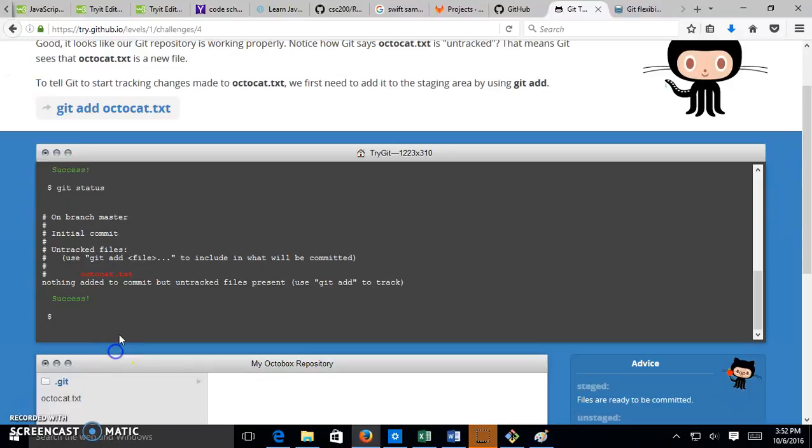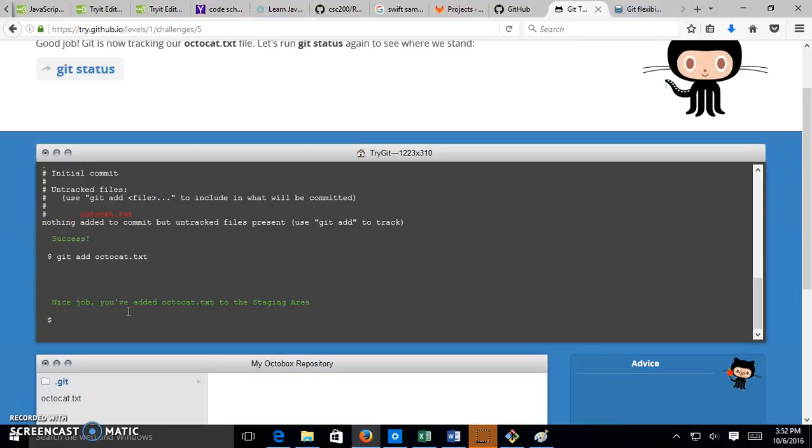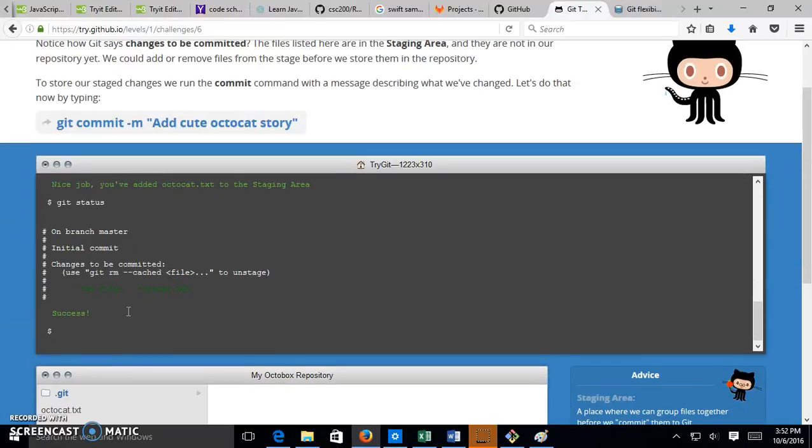Alright, let's do that on the tutorial. Octocat.txt. Nice job. Okay, so you just need to type git status again. You check that it's in staging now. So it's green, right? It's pretty much just on branch master, initial commit.